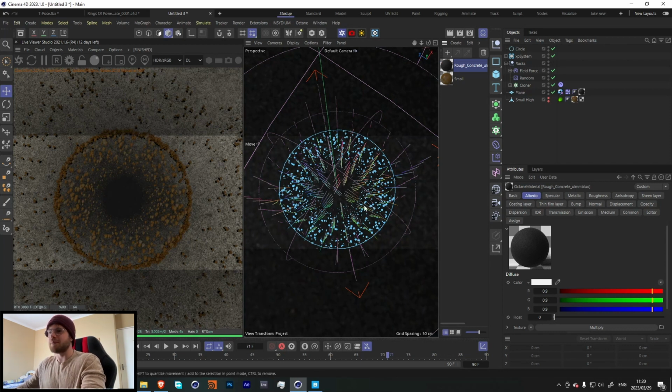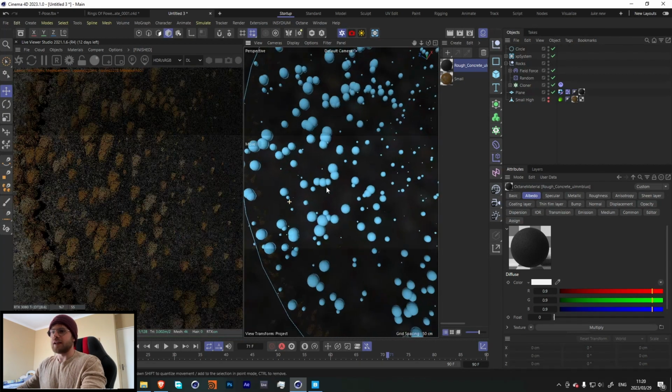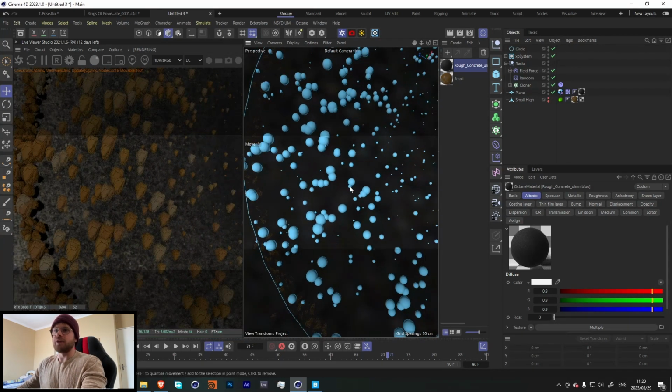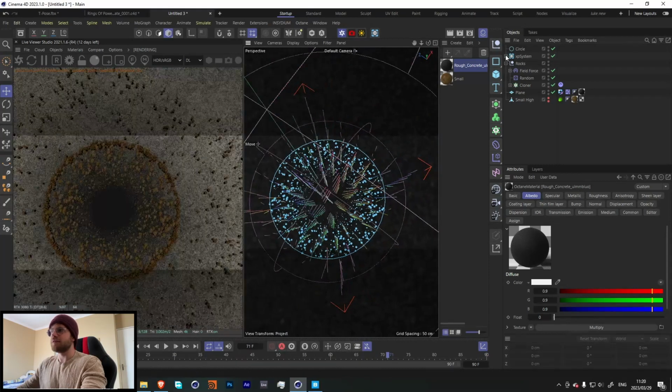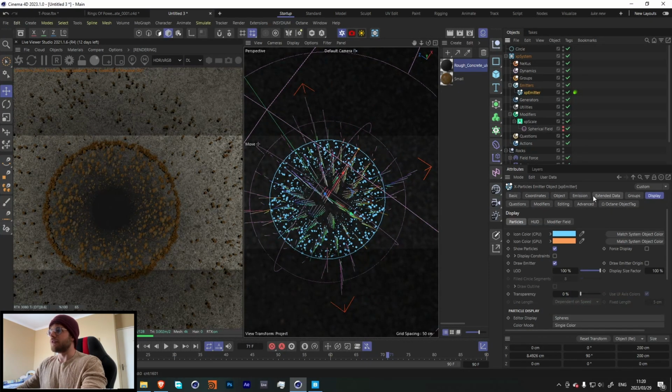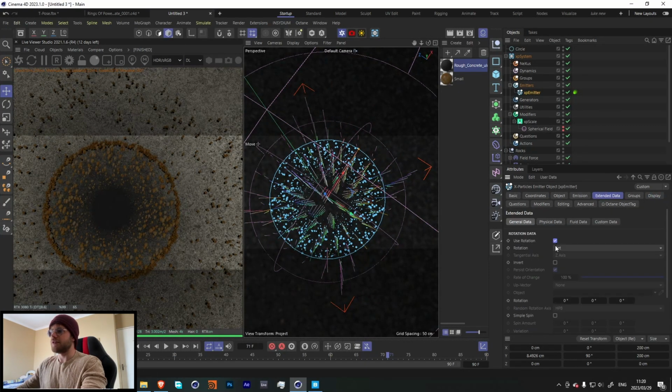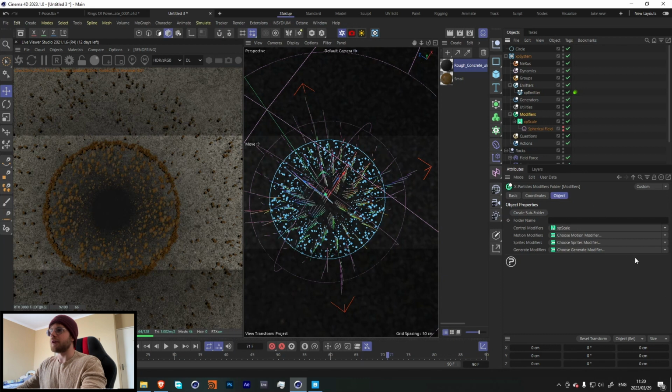Sorry, just one more thing before I go. You'll notice that the particles over here all face in the same direction. That's a very easy fix. We can just go over here into the emitter and extend the data, rotation, and set this to either random or tangential. If you're changing it to tangential, I'd recommend adding in an XP spin.